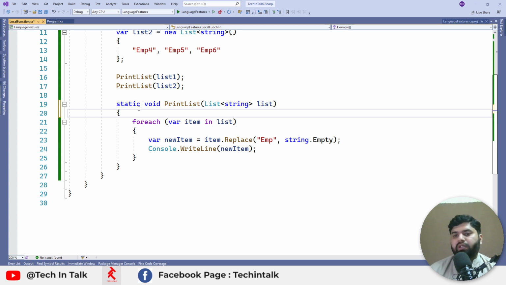So these are the two variations of local function. First was introduced in C Sharp 7, and the other one was in C Sharp 8. And the main purpose is to make our code manageable and refactored and well structured.